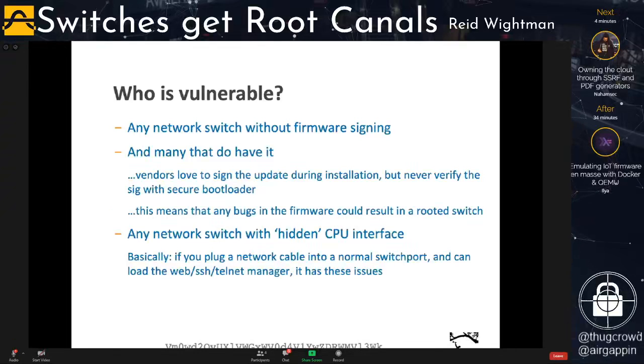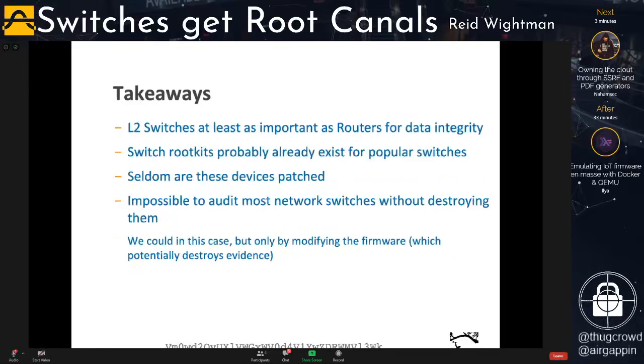To tell if you have this, you could look up data sheets, but basically if you plug the network switch in and you can access the switch via web or telnet or SSH, and it has SNMP and all that sort of stuff, then it has this hidden CPU interface inside. So really think of these layer 2 switches as routers for the purposes of data integrity. These switch rootkits probably already exist for popular switches, would be my guess.